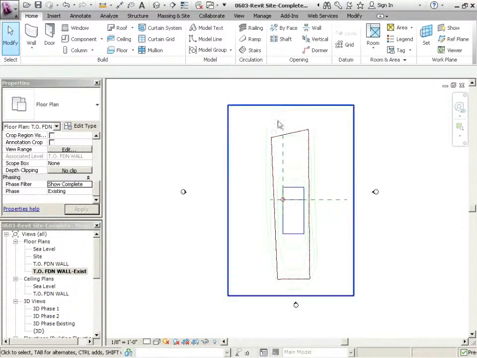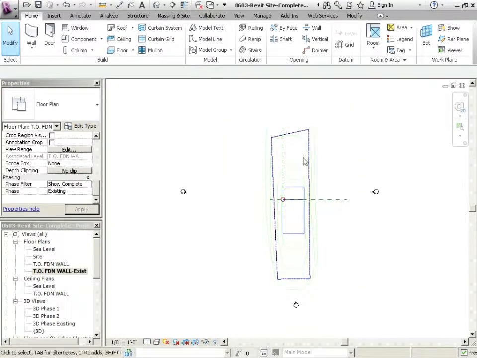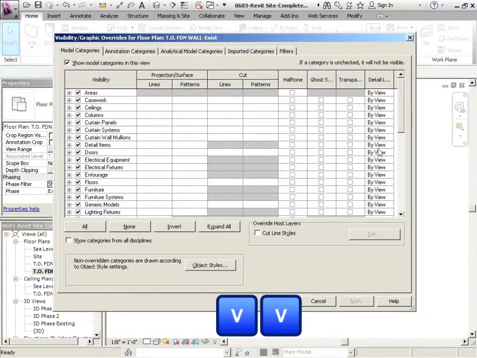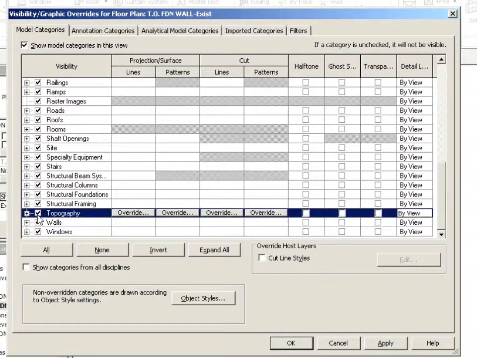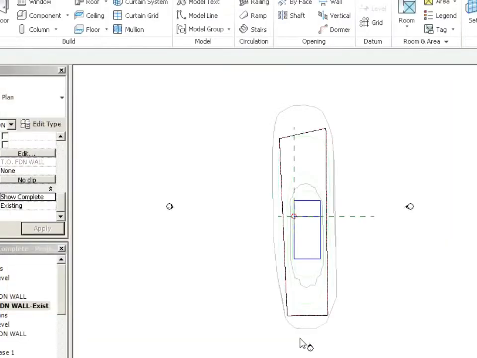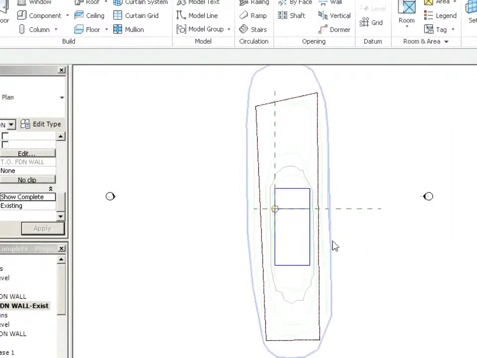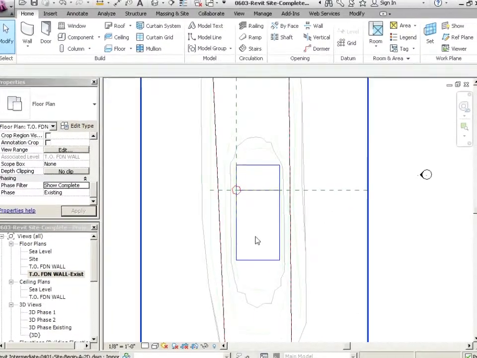And then let's also show the site, because we're actually not seeing the site. We're seeing topo lines from AutoCAD, we're seeing property lines, but not the topography. So let's hit VV, that'll take us to our visibility graphics overrides. And let's just turn on the topography. Okay, so it's gray, at least we can see it.